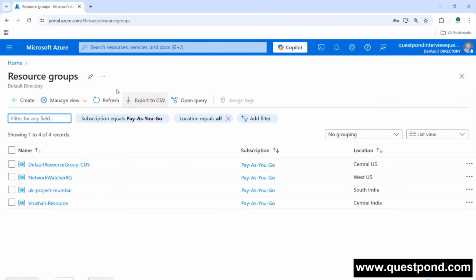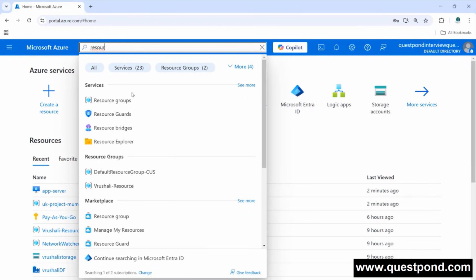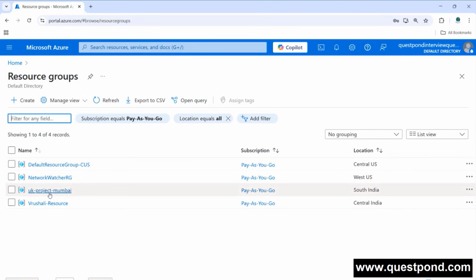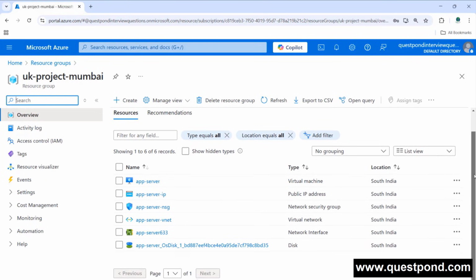In the resource group, if you don't get the resource group from this page, you can go and search for your resource group. Anytime you get stuck, try to use the search, right? So if I go to the resource group out here, UK Project Mumbai, that is my resource group. And when I go into that resource group, you can see, for this virtual machine, what do we need?